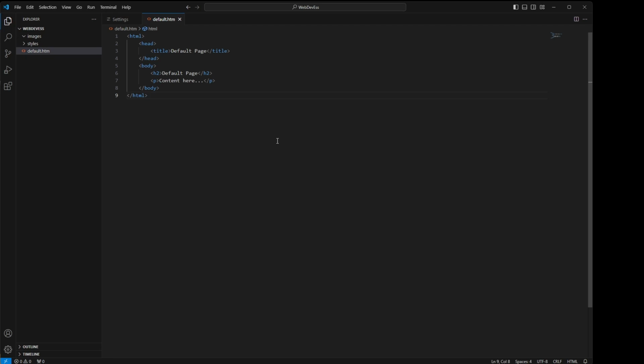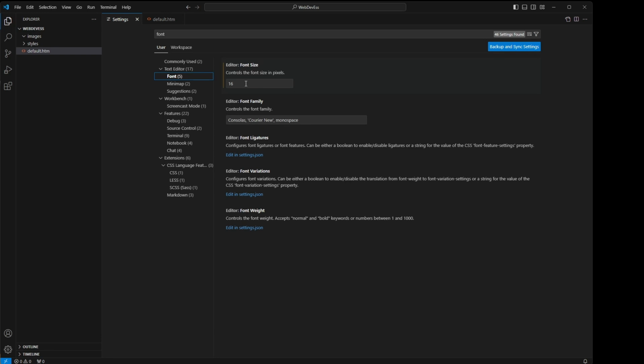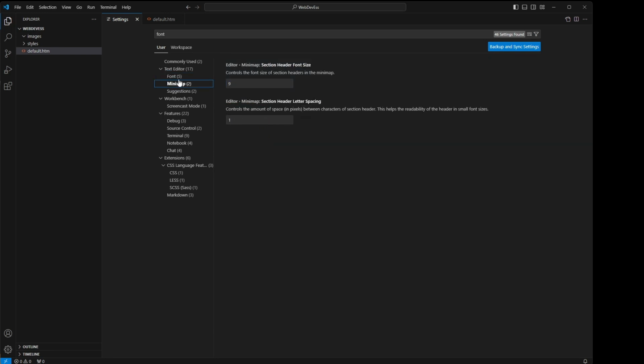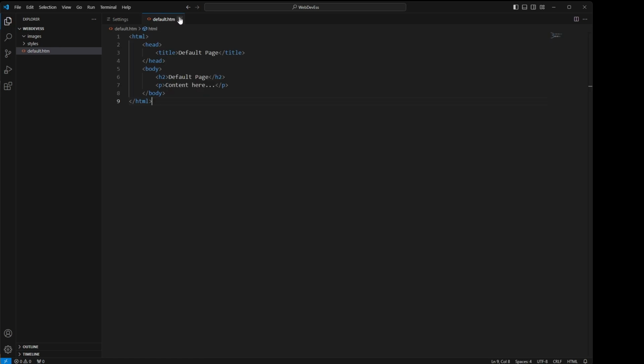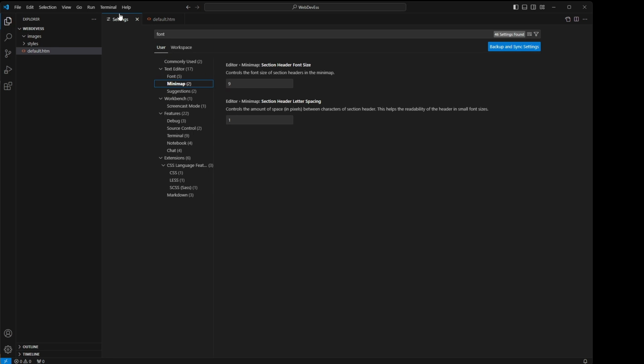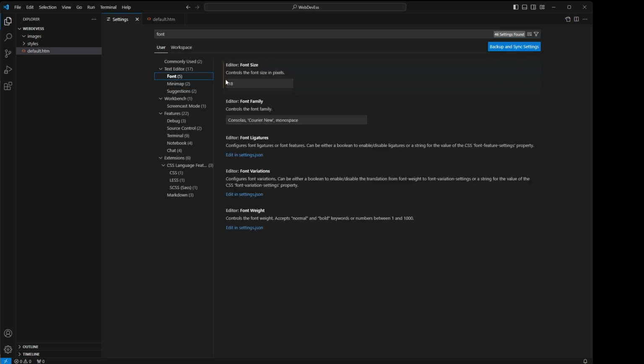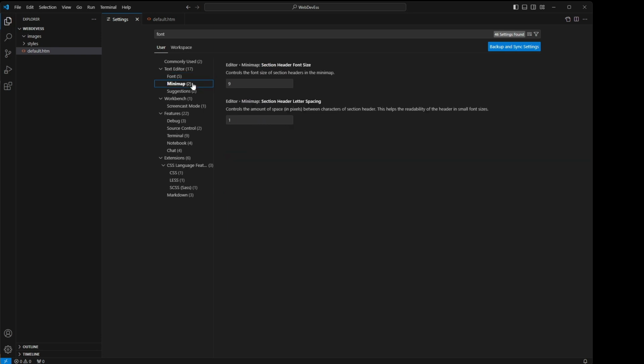Probably a little better for me to see. If I wanted it even bigger, I could go like 18. That might be too big. Let's see. I don't see anything too big there. What other font settings do I have? So font, I put at 18. I'm leaving the default font family, but I could change it. It's going to inherit that as the base font size.